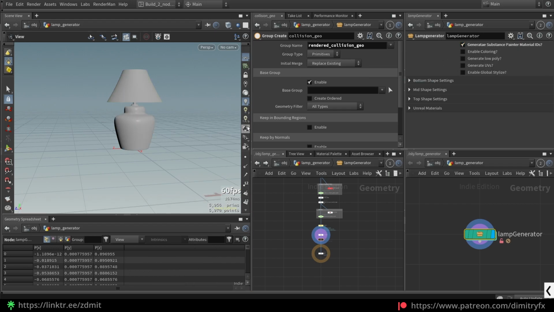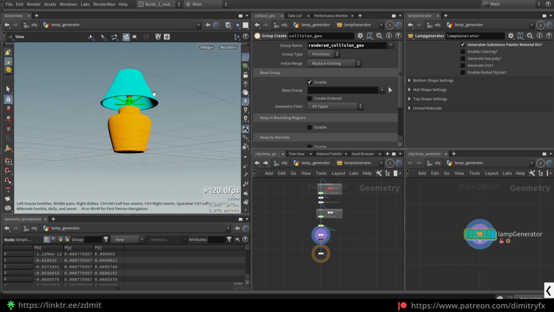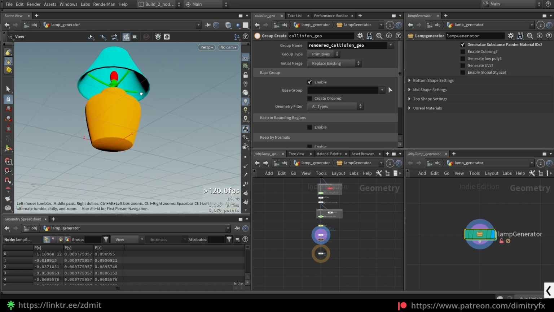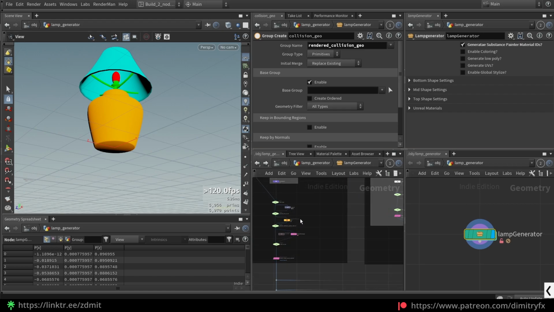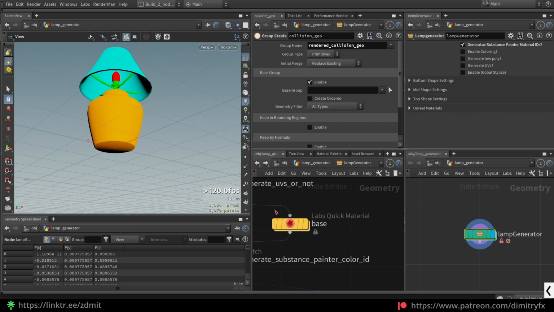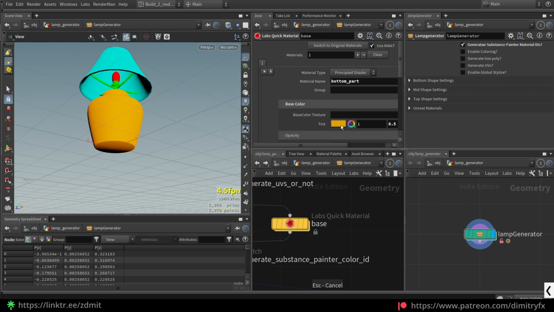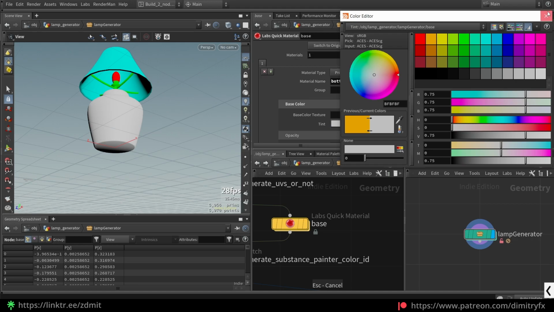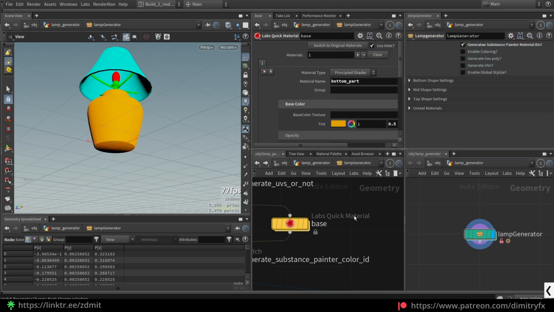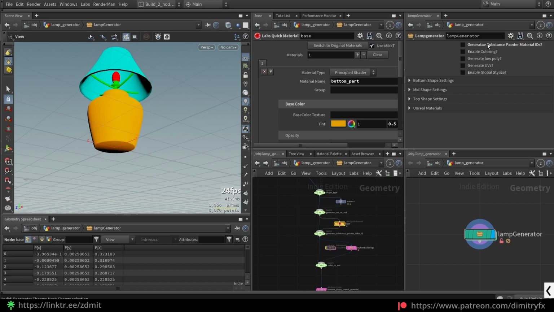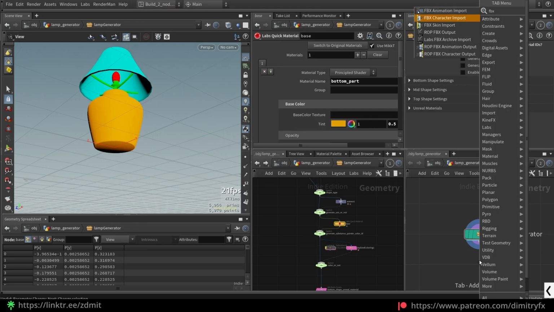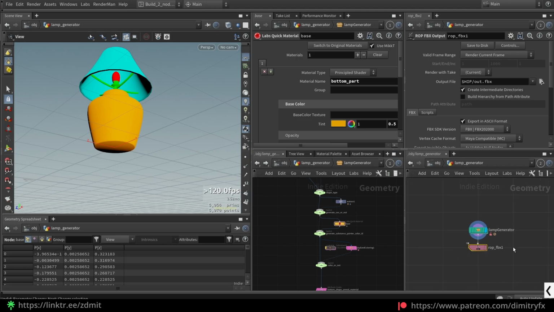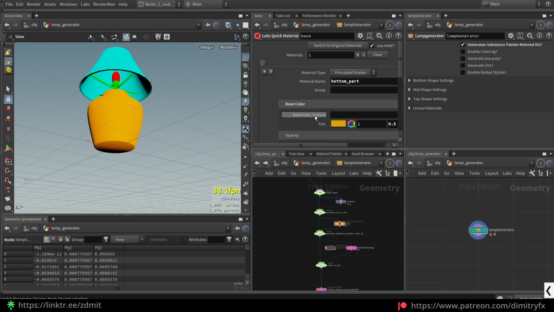And it can also generate Substance Painter material IDs. These material IDs have been created using Labs Quick Material by specifying a specific color. And this is how they are done. So you can export as an FBX and Substance Painter will recognize this material. But for some reason, it doesn't recognize the material name. So this is something I'm not sure about right now. So keep it in mind.